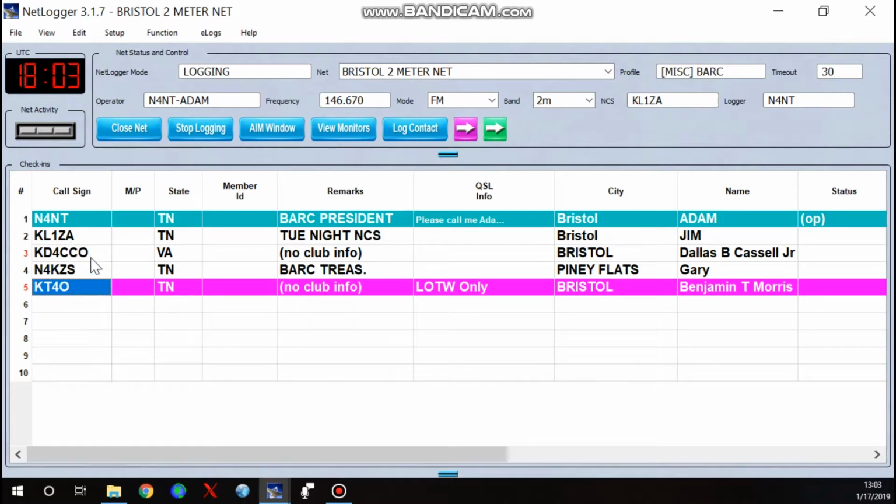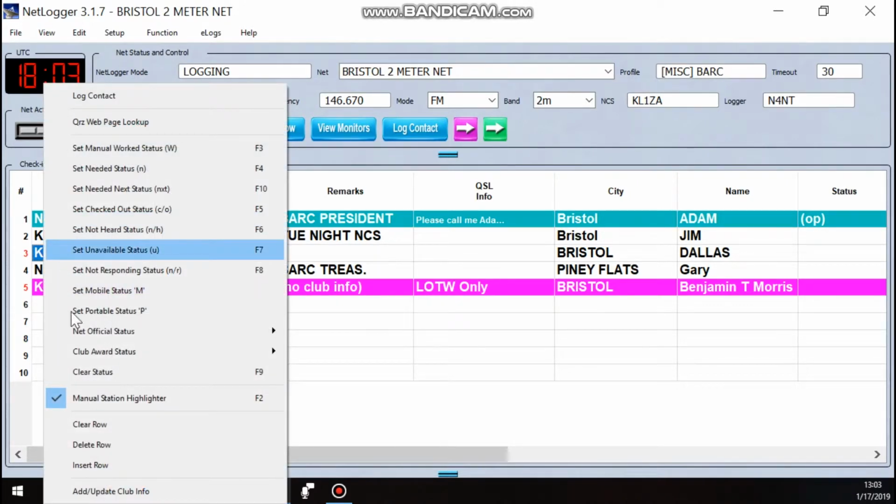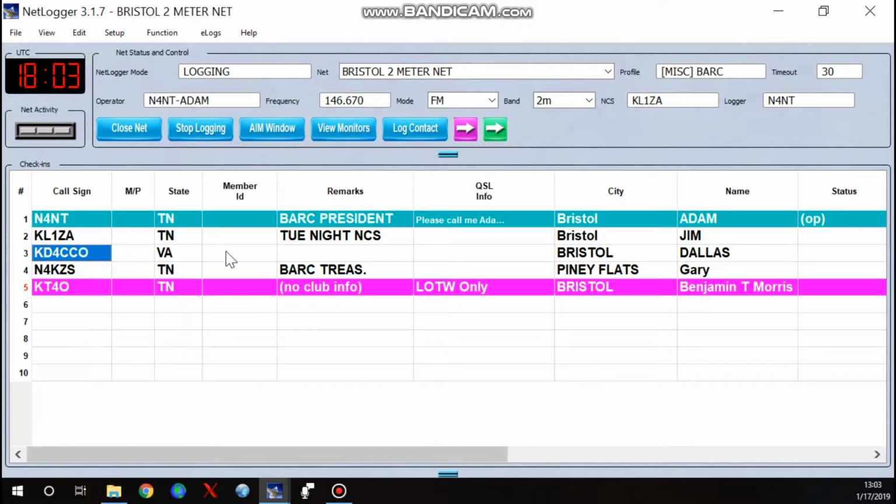Another thing that we can do, again, during the net, is change people's information. Let's say I want to get rid of this, double click, and I just want to put Dallas over here. And I want to save that so it shows up every time. So I right click and hit add update club info. If I make changes like that, I have to hit add update club info or it won't be there the next time.